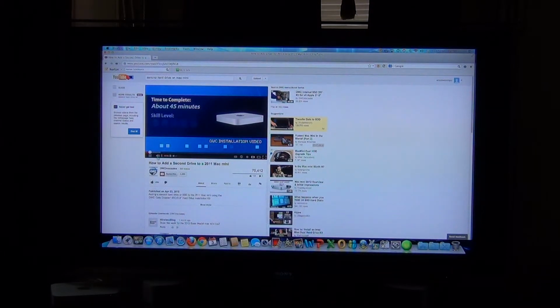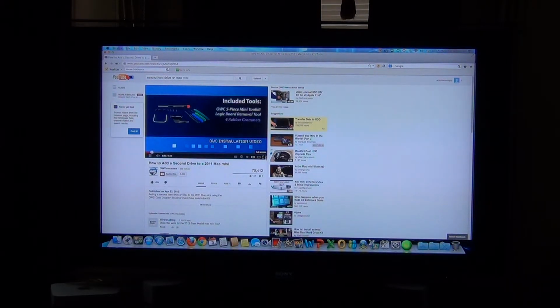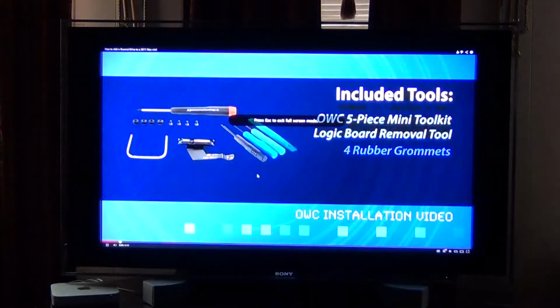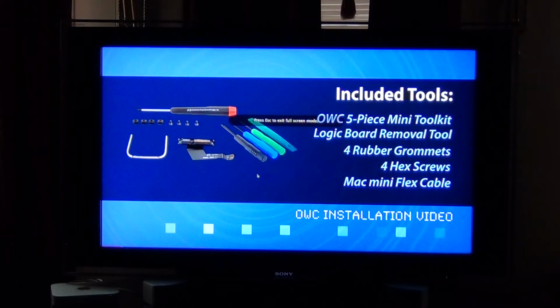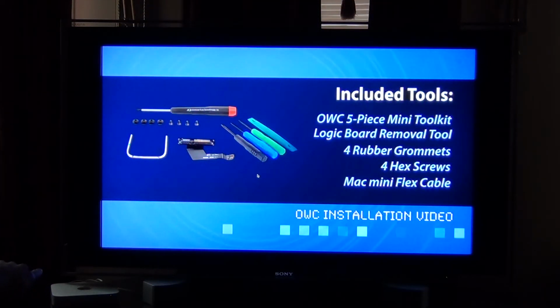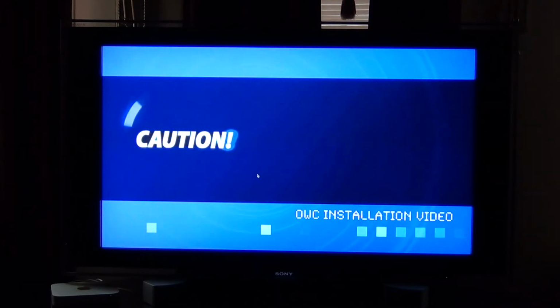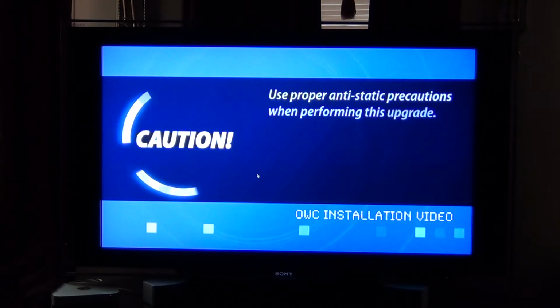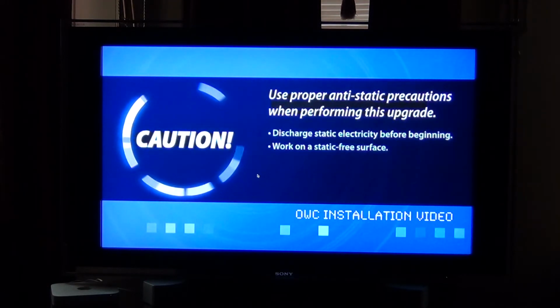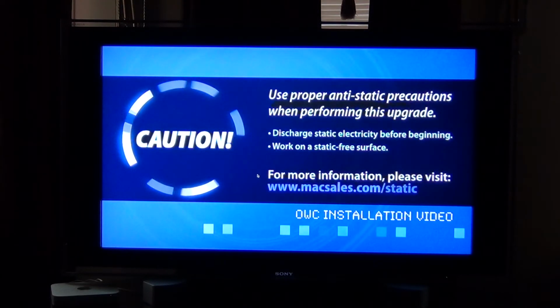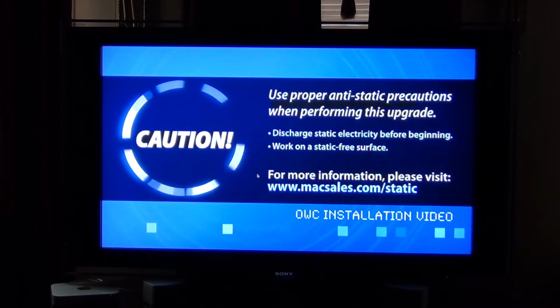Let me mute it. I would like it to play in the background, but there you go, muted. As you can see, it's showing me the installation of how to do this, and I actually did this with the Mac Mini that's on the corner bottom screen, if you could see it. I bought the kit online, and I did this whole installation of a second hard drive on my Mac Mini using YouTube as a video.